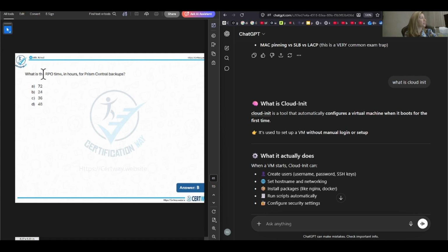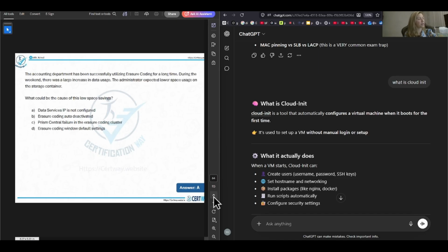What is the recovery point objective time in hours for Prism Central backups? B, 24 hours. Okay, that's easy to remember.